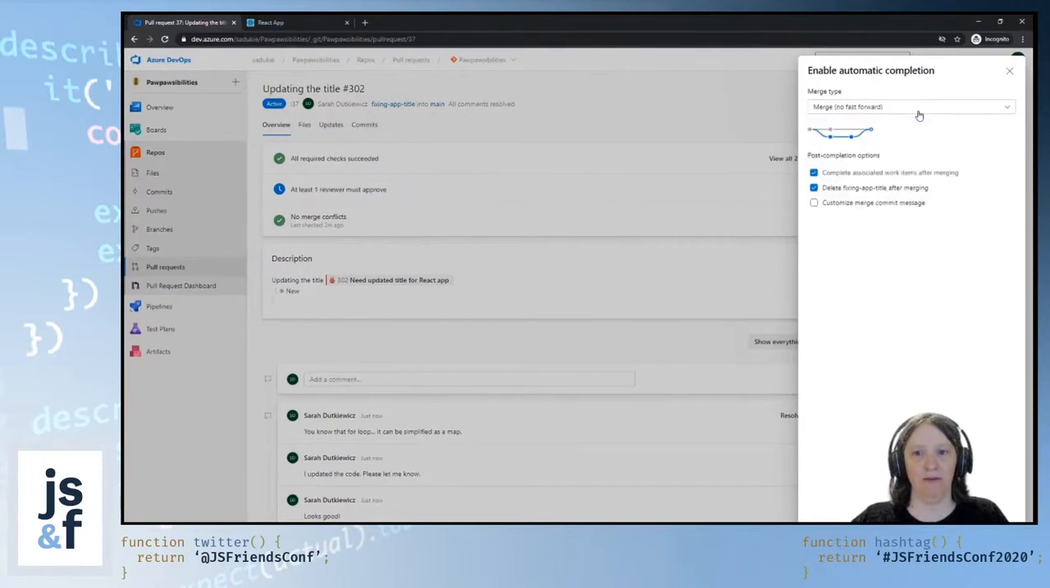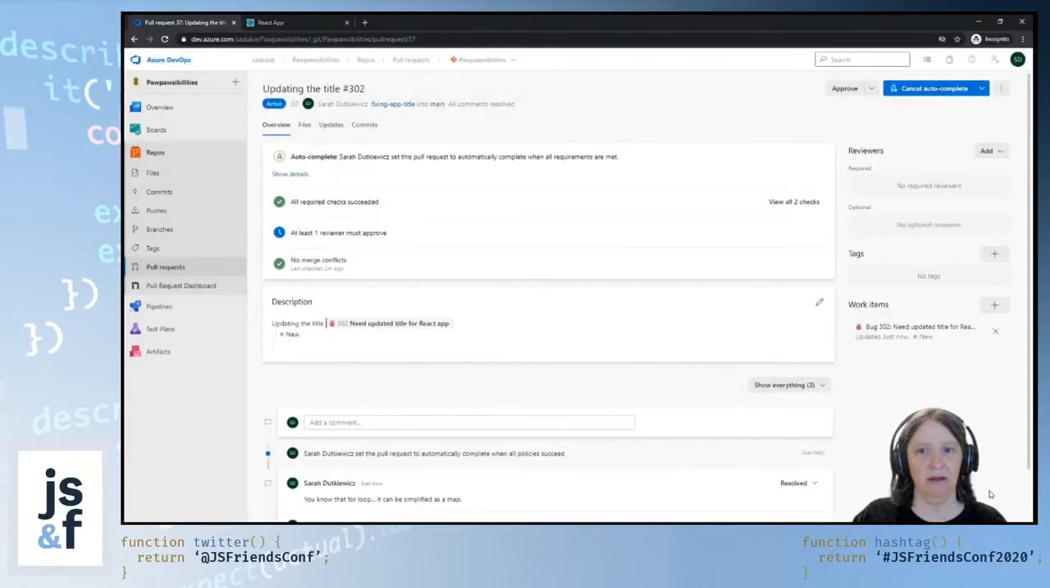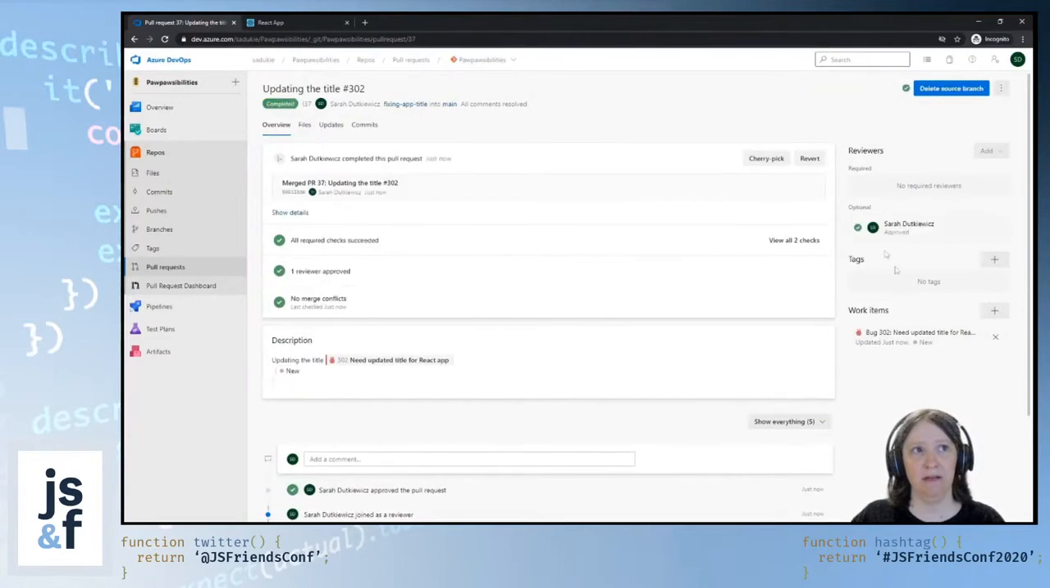I have a lot of rules in place to prevent me from doing anything I don't want to mess with. You can say complete the work item, so if you're working on something and you're not completely done, uncheck that checkbox. But if you are completely done with the feature you're working on, then go ahead and check it and say, you know what, you can complete this. Also, deleting the branch after you're merging. If you don't need the branch anymore, get rid of it, clean it up. I'm going to set autocomplete. You can also customize the complete message. And then I'm going to go ahead and approve my own PR.